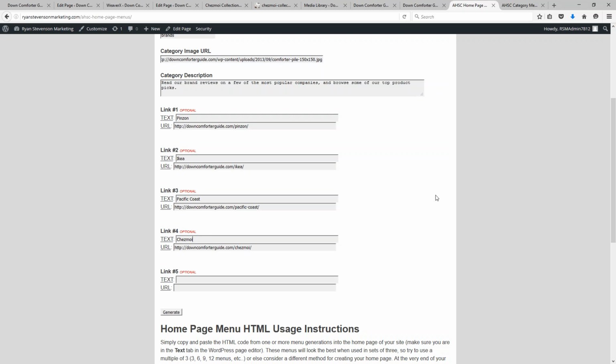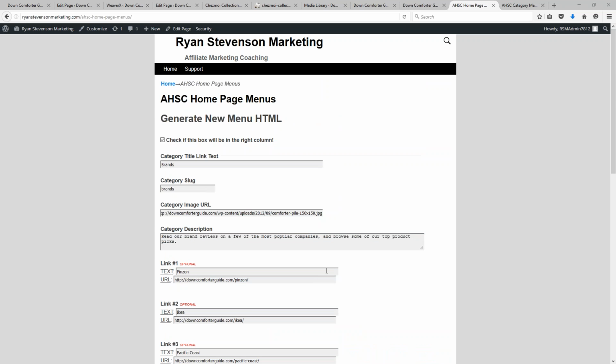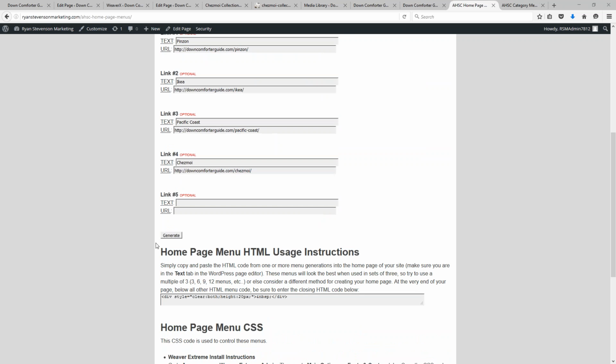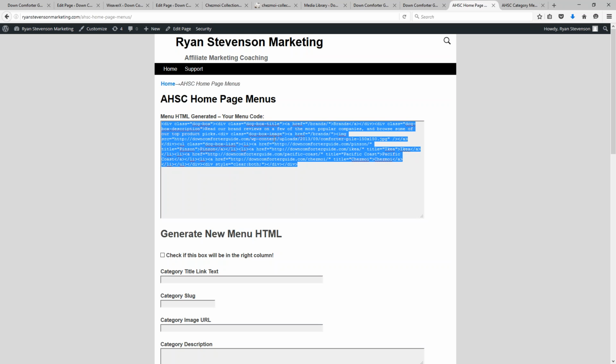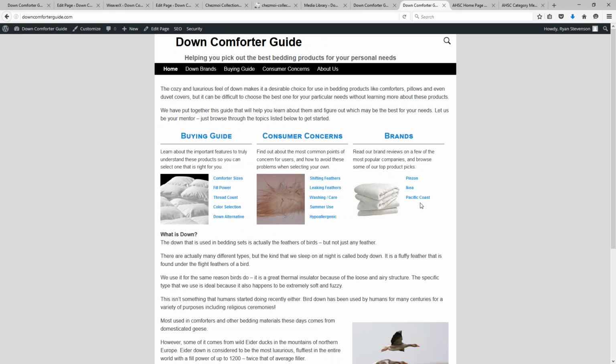And then I'm just going to add in the new page that I have created, my Chez Moi page. Once you have all this information punched in, you can then click on this Generate button down at the bottom, and this will spit out all the coding that you need for it. So you just copy and paste all this and just put it into your live site wherever you want that box to show up.